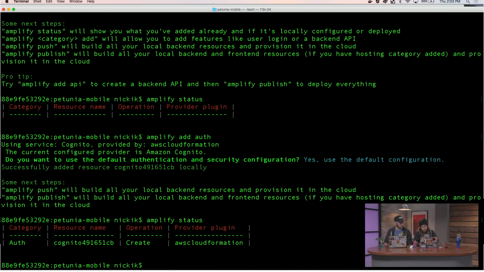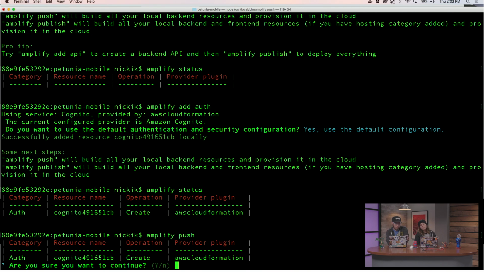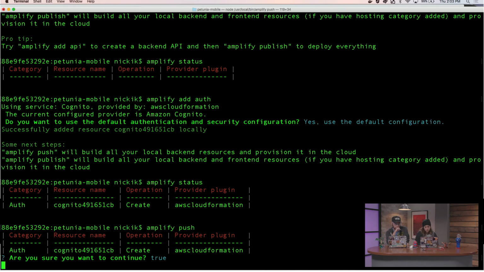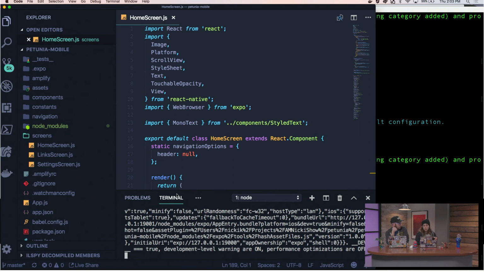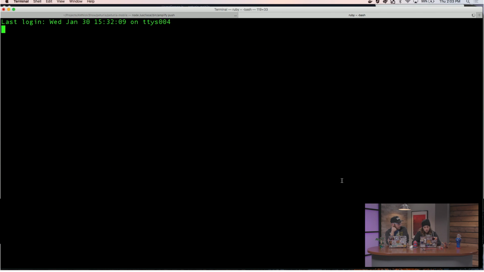So I did amplify status again, and you can see that now it's set to create Auth. If I want to actually create these resources inside AWS, I just need to call amplify push. That's it. So I'm just going to do that. That's going to take a while because it's going to provision the resources in AWS. While that's happening, we are going to switch back to the code, and we are going to add the libraries that we need to actually incorporate Auth. So we actually need another terminal window, because we need to install two NPM libraries. One is called aws-amplify.